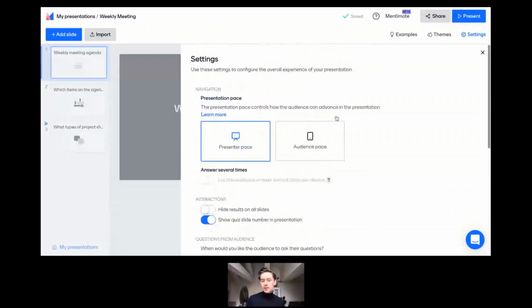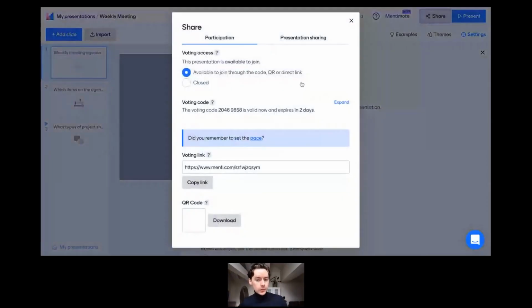You can change the pace that you send the presentation out with. First of all, you can send the presentation out before you present it, which is super useful. If you go into share at the top right-hand corner, you can see the various ways you can share your presentation. The voting code does expire after 2 days, so to save yourself resending the code every single time or risking it expiring on people, you can send the voting link.